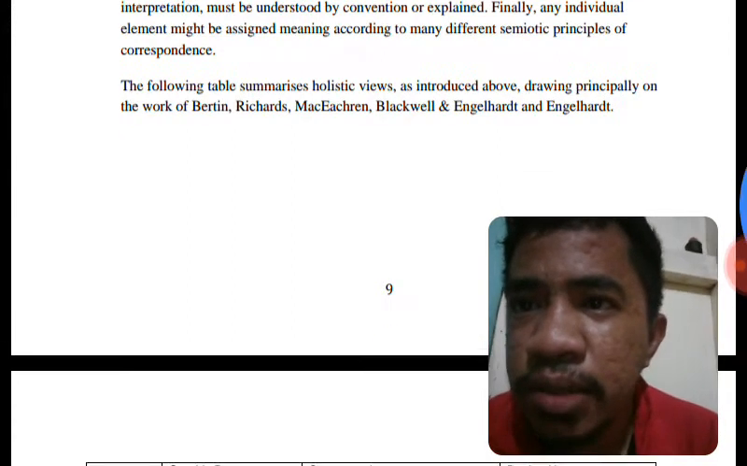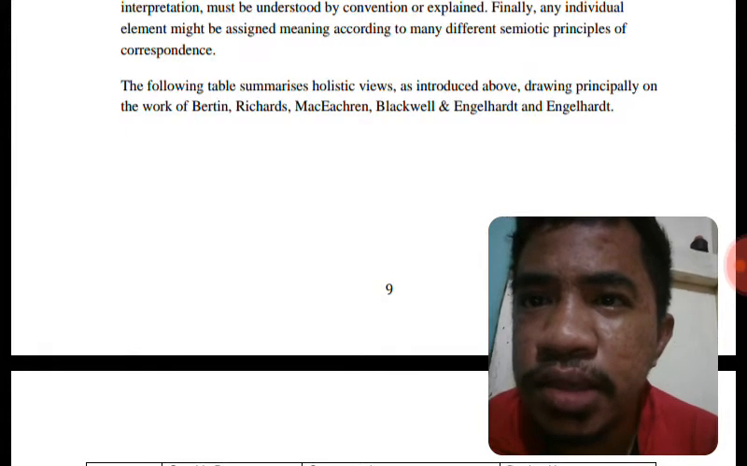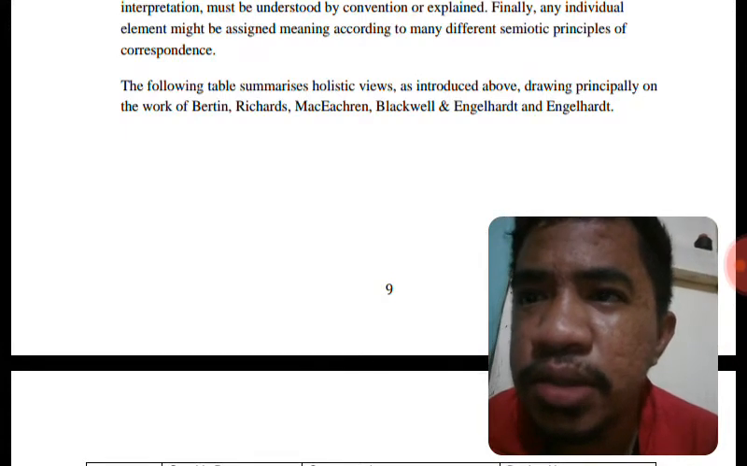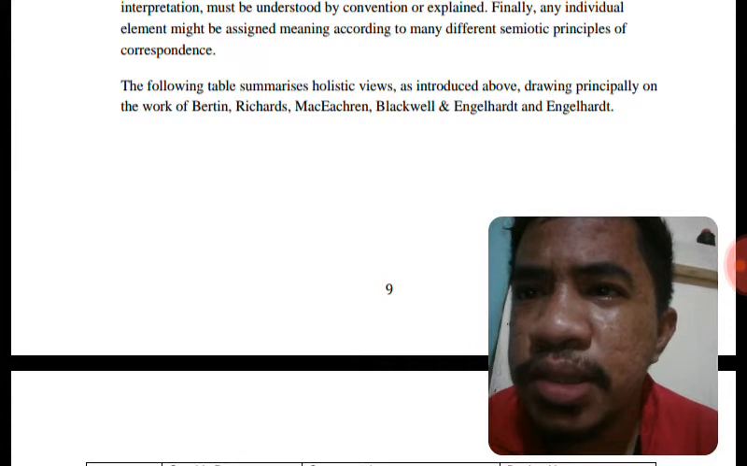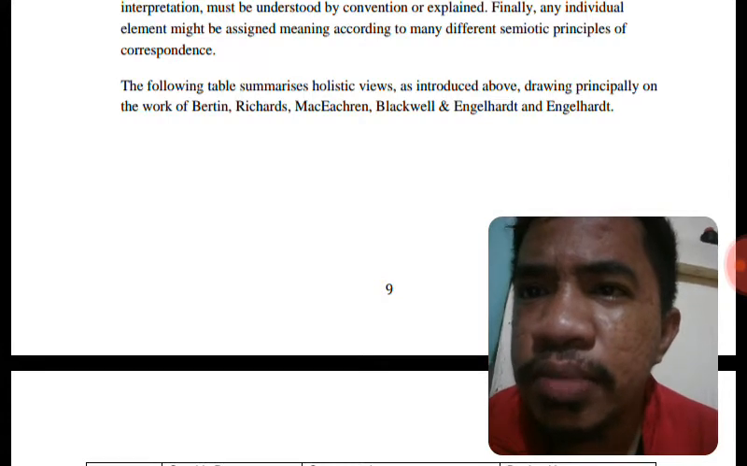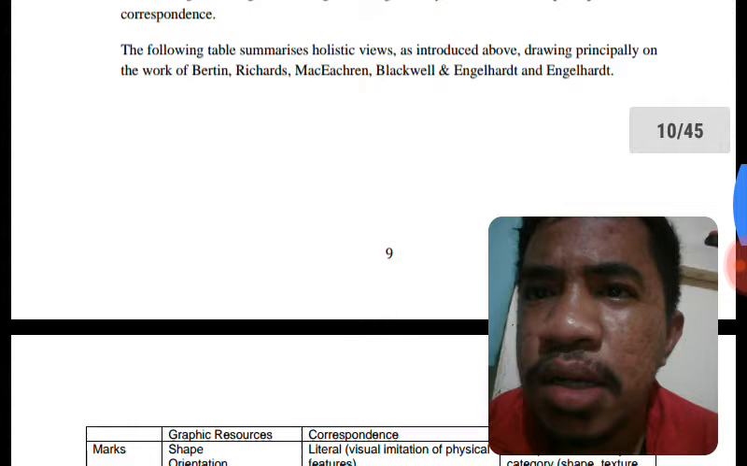The following table summarizes the holistic view as introduced above, drawing principally on the work of Bertin, Richards, Mark H. Ren, Blackwell, and Engelhardt.